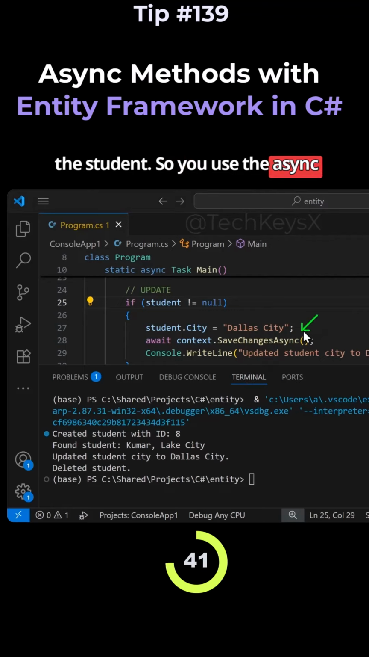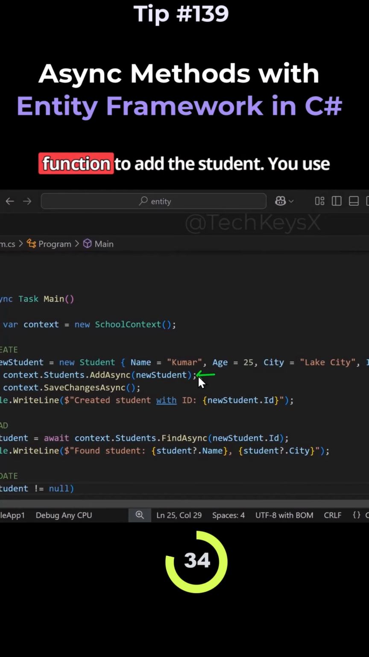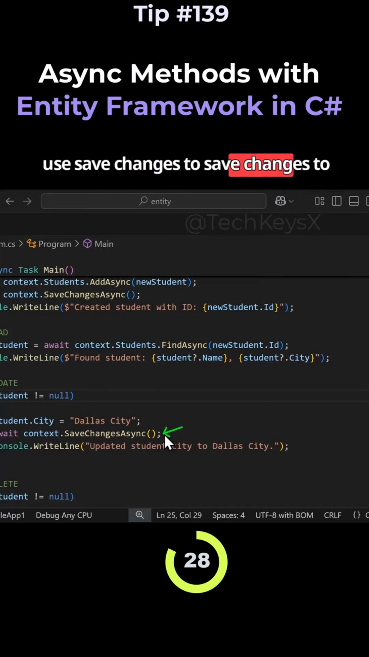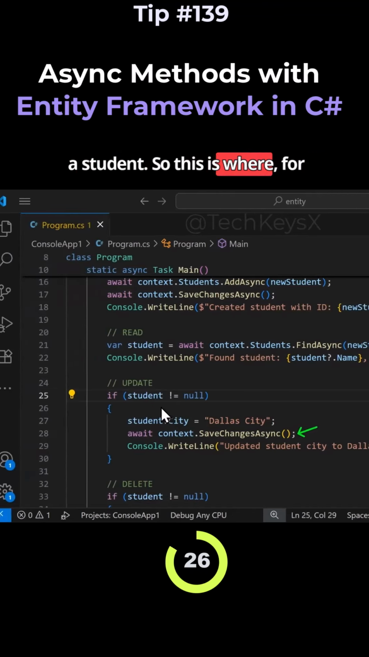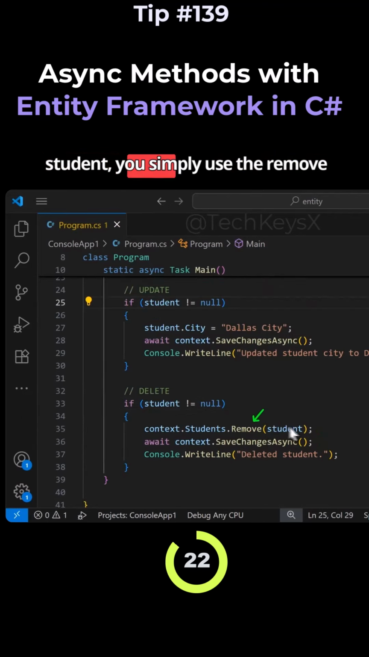So you use the async methods to prevent delays and freezing of your application. So it's very simple. You use the Add function to add the student. You use the Find function to find the student. You use SaveChanges to save changes to a student. So this is where, for example, you update their city, and then to remove a student, you simply use the Remove method.